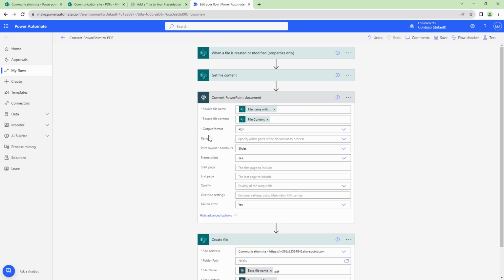Let's quickly understand the options that the Muhimbi convert PowerPoint action provides. Firstly, you can specify a range, such as: do I want to show visible slides? That is default. Do I want to show all slides or do I want to show active slides? If I want to show all the slides, including the hidden slides, I can select all documents. Then I can set the print layouts.